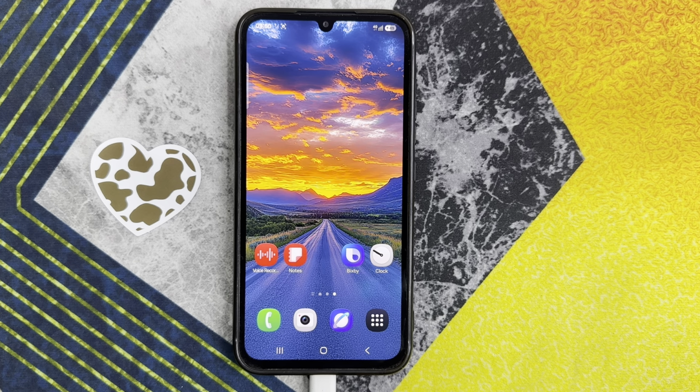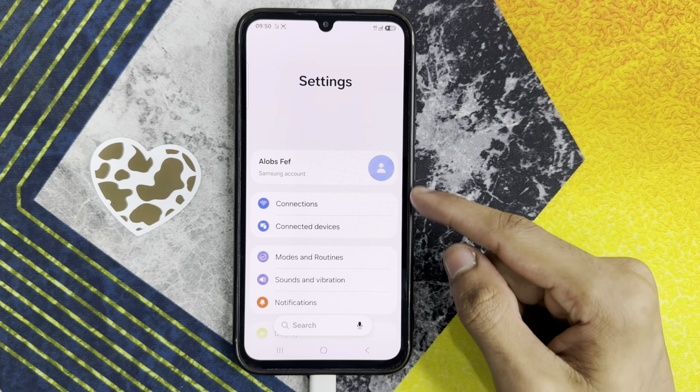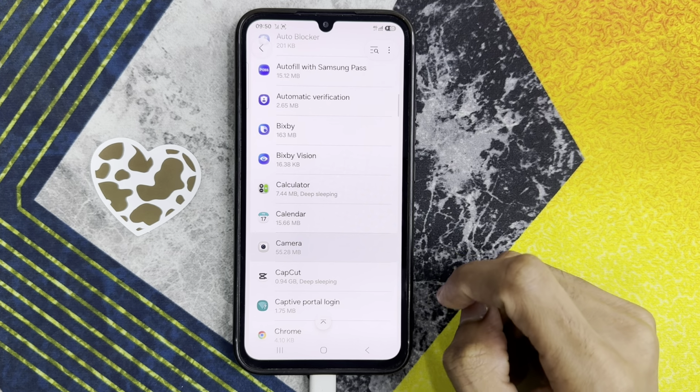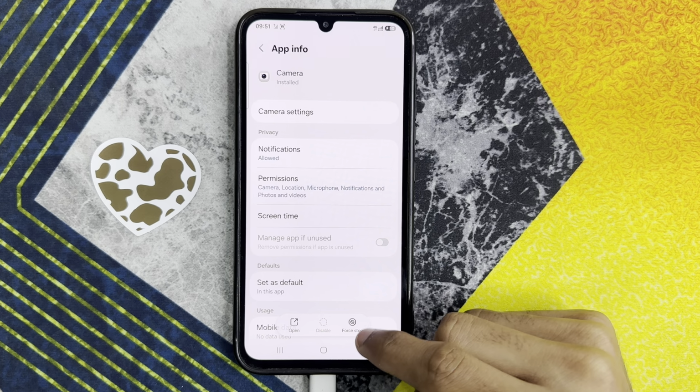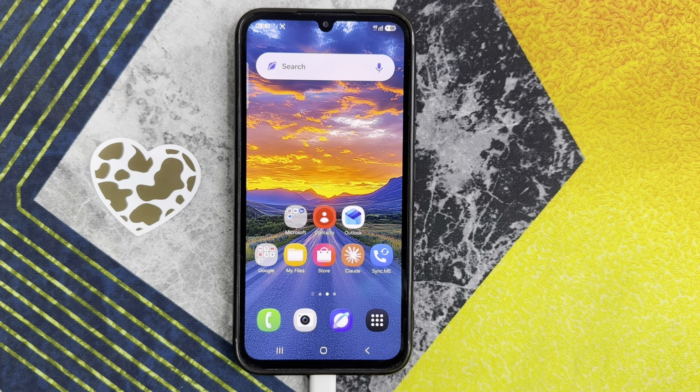But if it's not solved, go to the app library. Here, click on the settings app. Now in settings, scroll down and click on apps. After clicking on apps, scroll down and search for the camera app. After clicking on the camera app, click on storage and click on clear cache. After clearing the camera app cache, go back to the home screen. You will see your problem is solved.